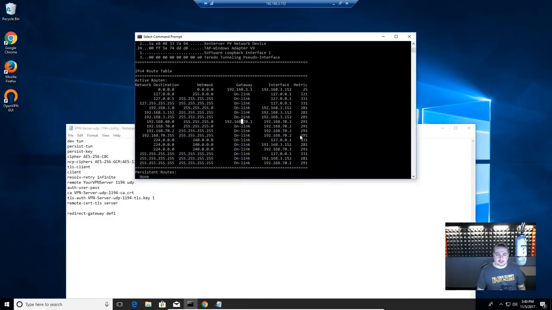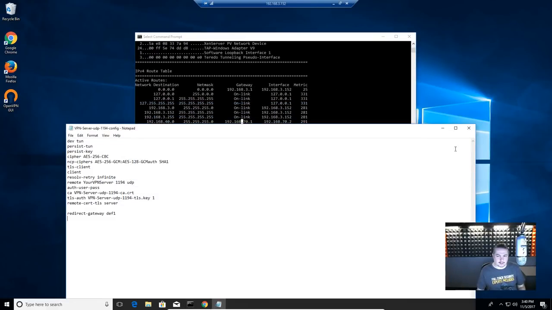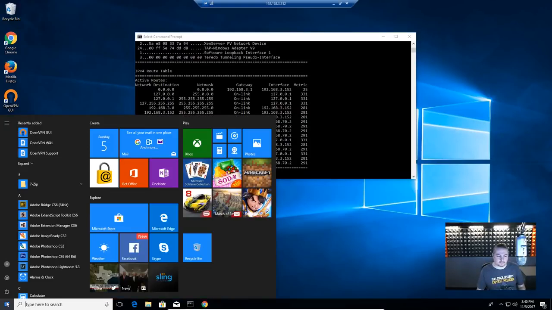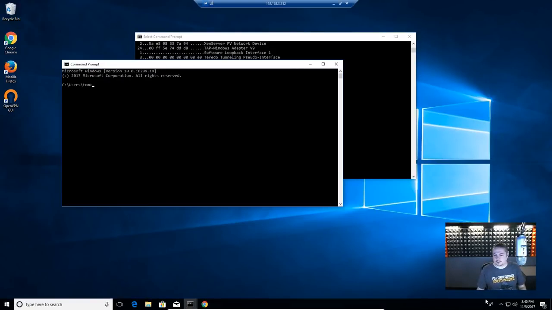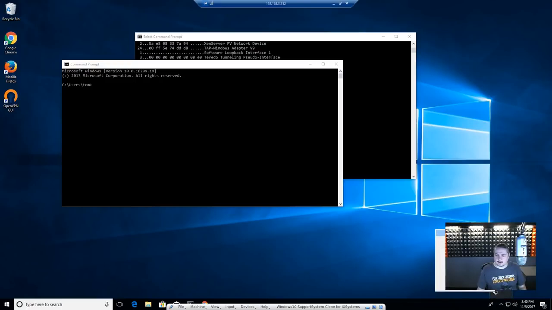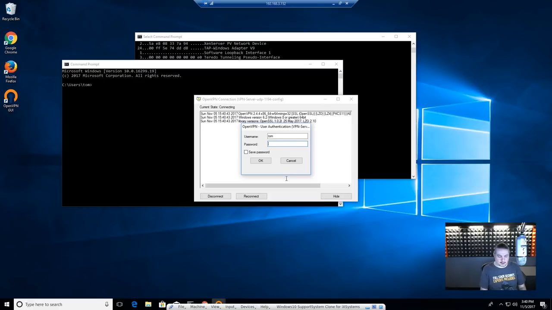Now, I will note this to make sure this is working. So let's save, close, open up a command prompt. And we'll go over here, OpenVPN. We're going to do a disconnect and reconnect with that new parameter we added.